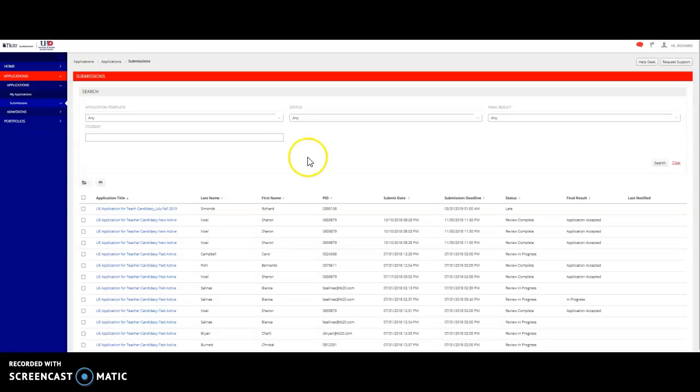The important thing to know is that under the application title, you'll be able to see the different application types. You'll be able to see the student's last name, the first name, and when they have submitted it. Now, I'm sure you see a lot of familiar names here. Again, we're using a demo server.